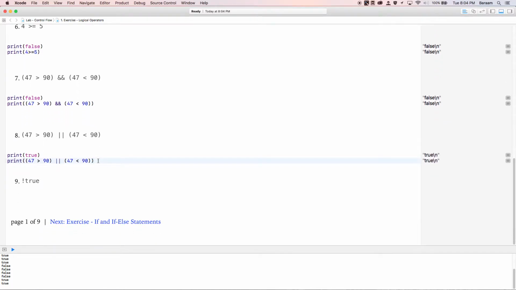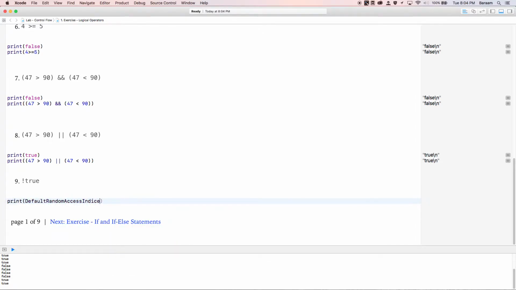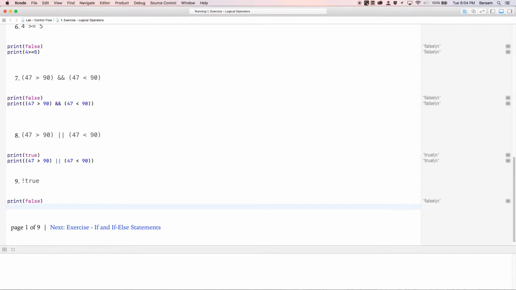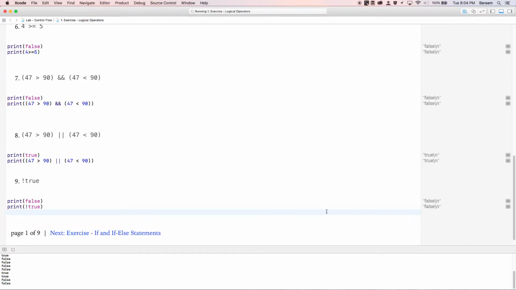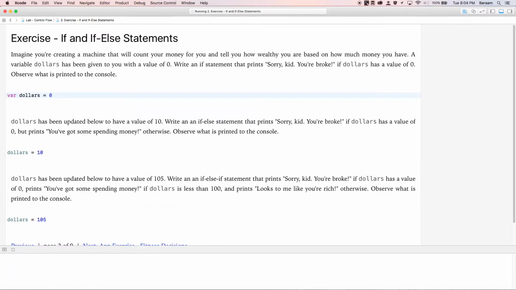And finally, number 9, not true. Well, what is not true? Not true is obviously false. So obviously I think this will be a false statement. And if I go ahead and print not true, we should get false. Great. So that was the first page. Okay, so let's go ahead and do page number 2.